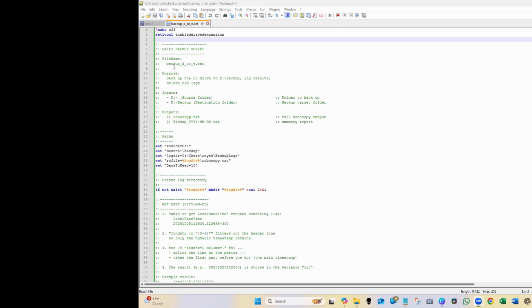So I call my backup file, this batch file, I'm using Notepad++. If you don't have that, it's free to download. Nice thing about it is, see, these comments are in green and everything's all color coded. If you just use a plain text file, everything's all in black, and this just makes it a lot easier.